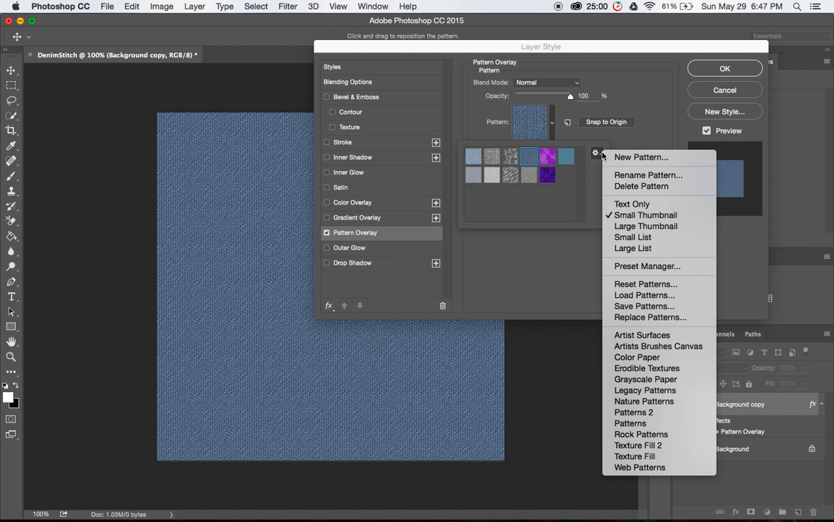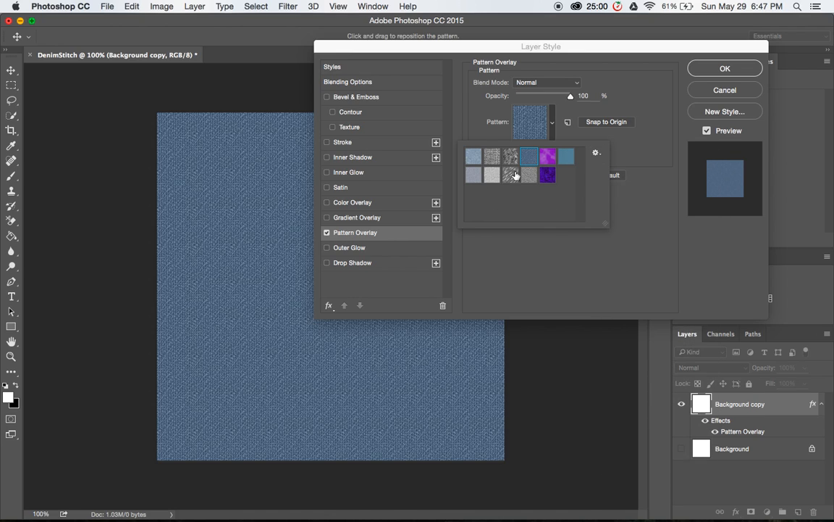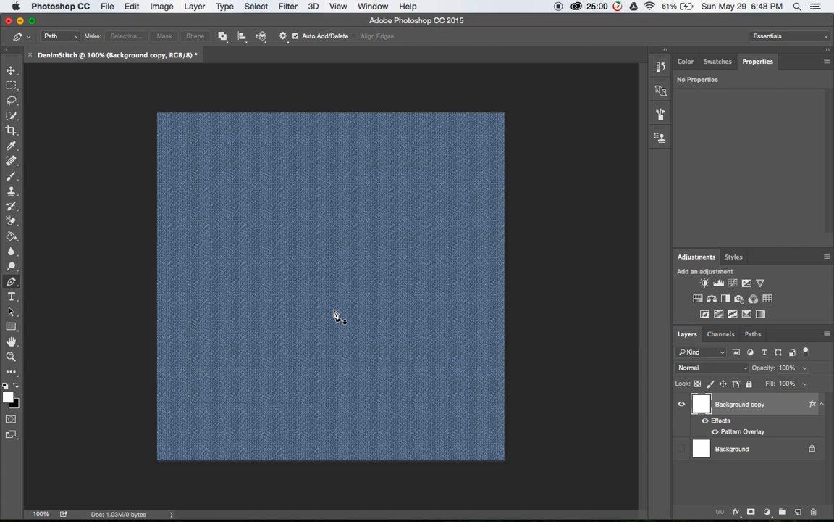just click this button here and go down to Patterns 2, and that should load this menu right here. And it's the fourth one over there. It's this blue denim material. So once you have that selected, make sure your opacity is set to 100%, scale 100%, link with layer, make sure everything looks good there. Click OK. Cool. So we have our first layer done, well, mostly done, background.